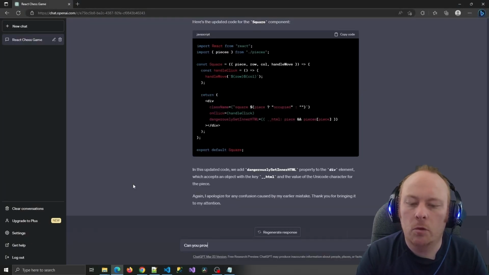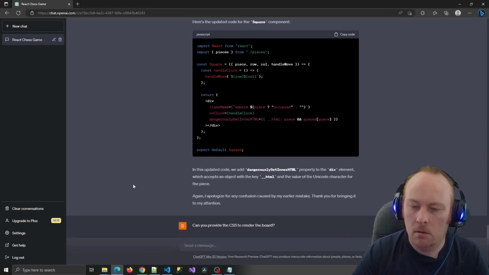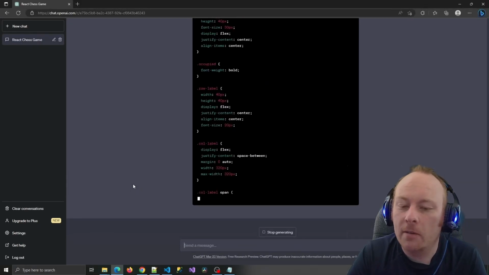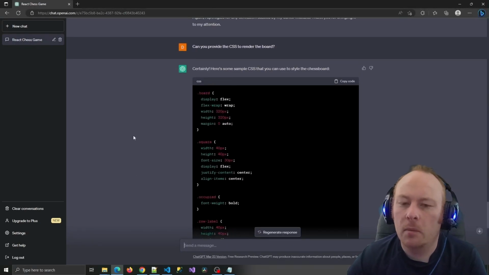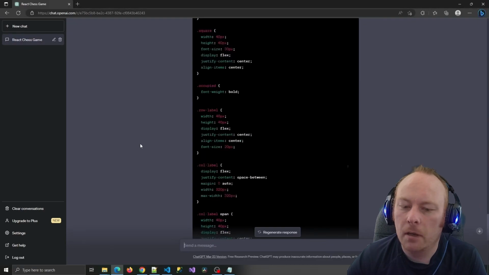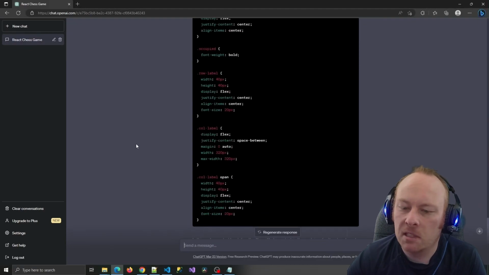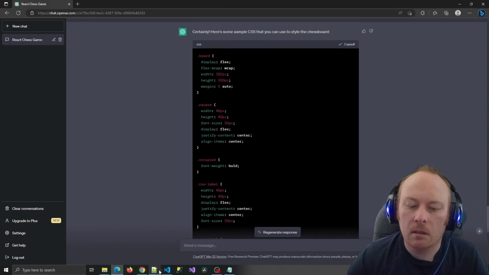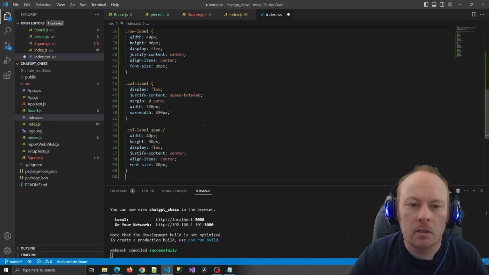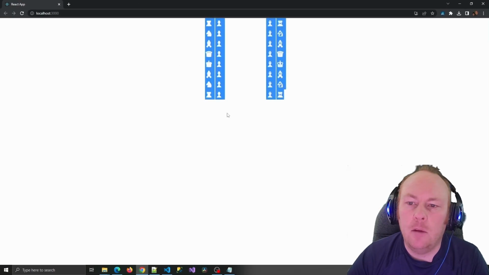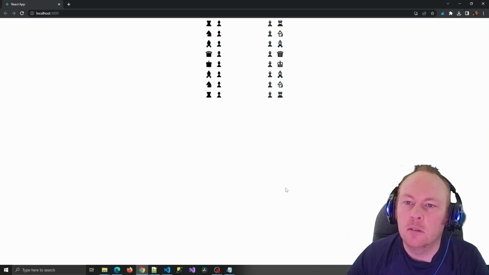ChatGPT, can you provide the CSS to render the board? Not only does it know JavaScript, it also knows CSS. I'm not a graphics designer, so I'm not going to critique this code, but overall, it seems fine. Copy it. I already have an index CSS. Maybe I'll just paste it to the bottom here. Okay, my updated app looks much better. It's a grid format now.